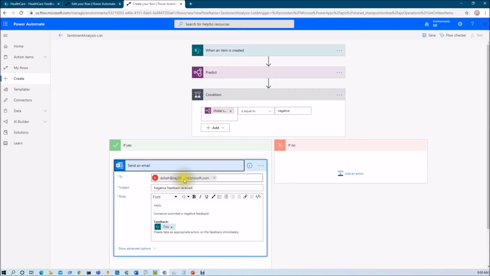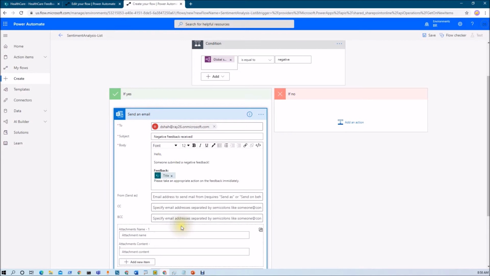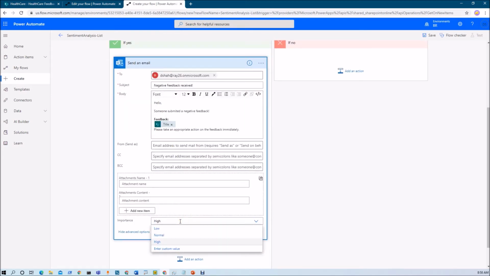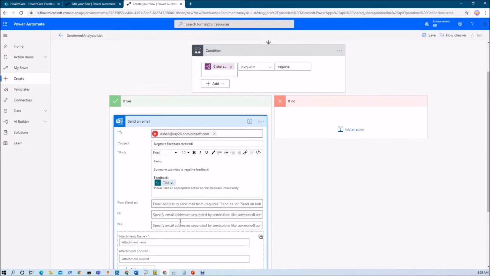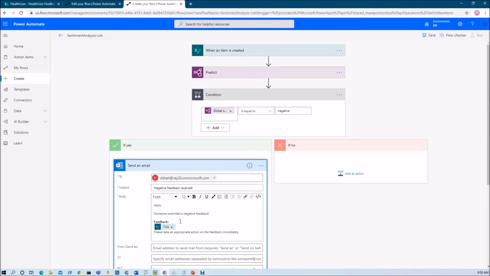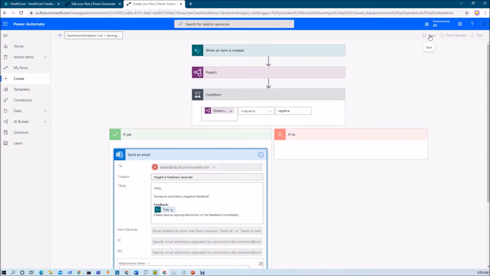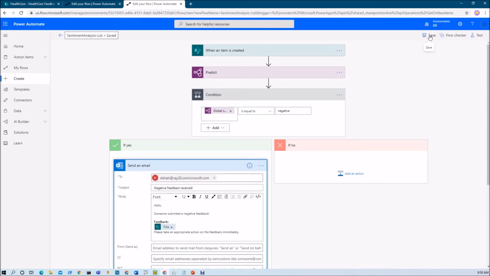Here I have drafted an email. It is sending to my email account and its title is negative feedback received, and in the body I am providing what the feedback was and drawing attention that someone submitted a feedback, and I am sending this email as a higher priority. So I am selecting importance as high from here. So whenever an item is submitted, the user can promptly take action on that. Now just click on the save button, and let's check the outcome of the flow.